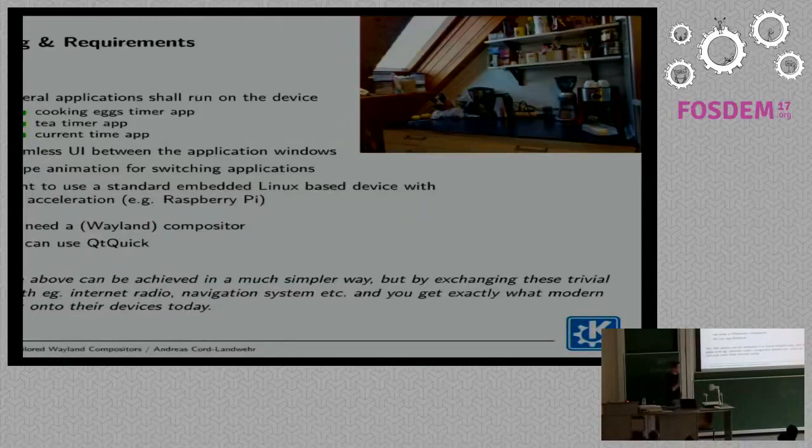Actually, nowadays you can use it without 3D acceleration. I'm not sure about this framework, but it's always a plus. And as I said before, the important point about having several applications there is I have several processes that I somehow have to compose on the screen, so I need a compositor. So usually a Wayland compositor.